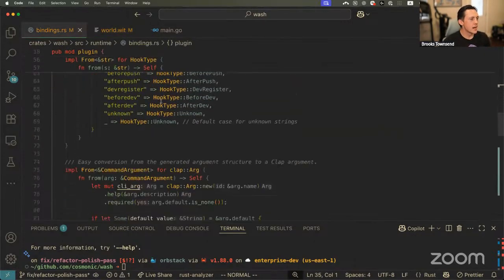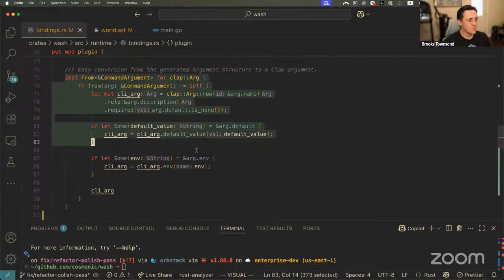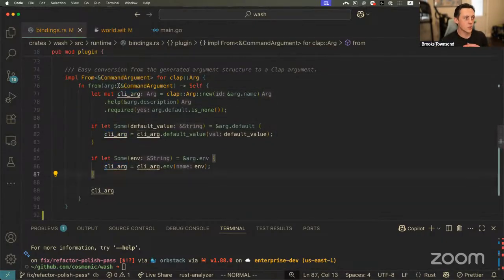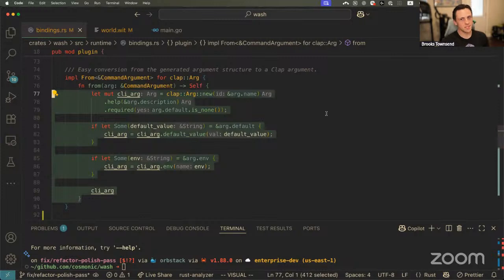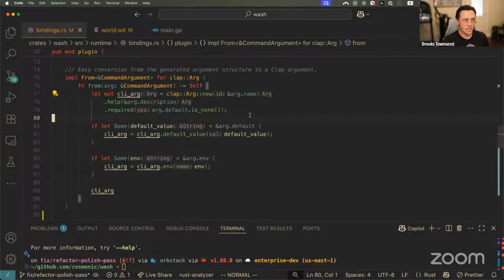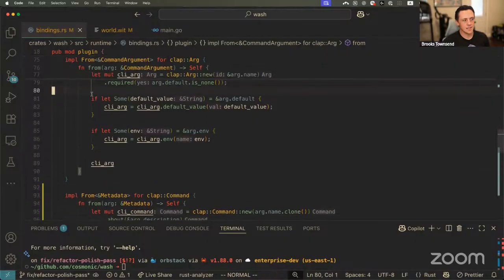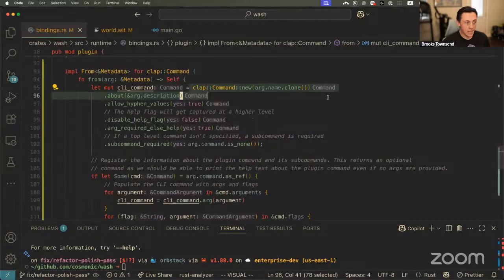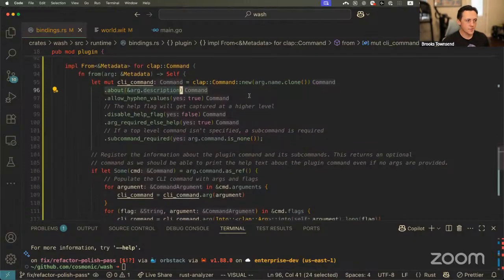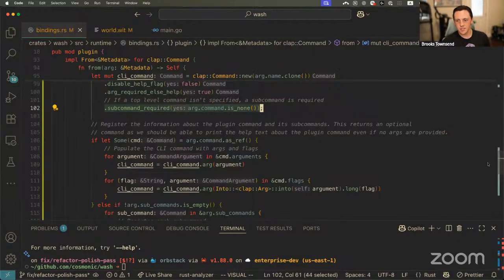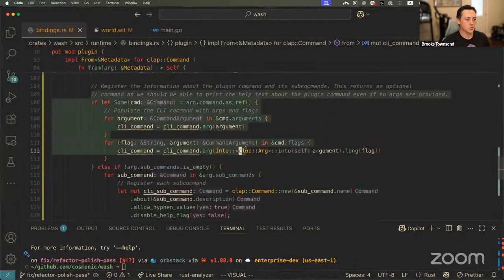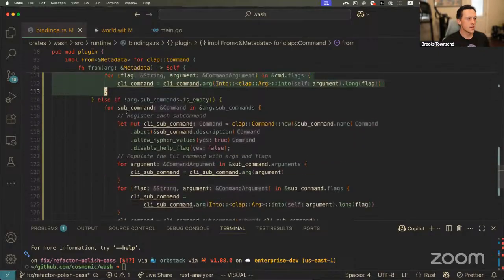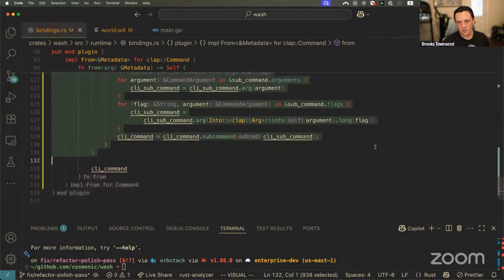So in Rust, I can actually do this implementation converting the WIT type command argument to a clap argument. And so this conversion, I'm zoomed in like 14 times and it fits all on one screen. It's really easy. We set up a new argument, we set up the help text and whether or not it's required, and then we can add in default values and environment variables. And then a really similar thing for clap commands. So we can add the about text, whether or not you need to have a subcommand, and then we can register all of the top level arguments, or if it's a subcommand, all of the subcommand arguments.